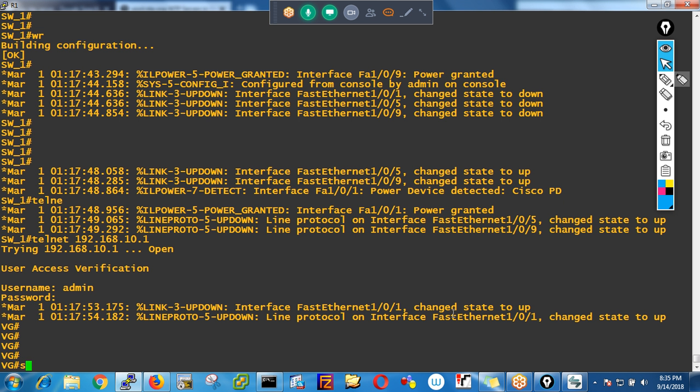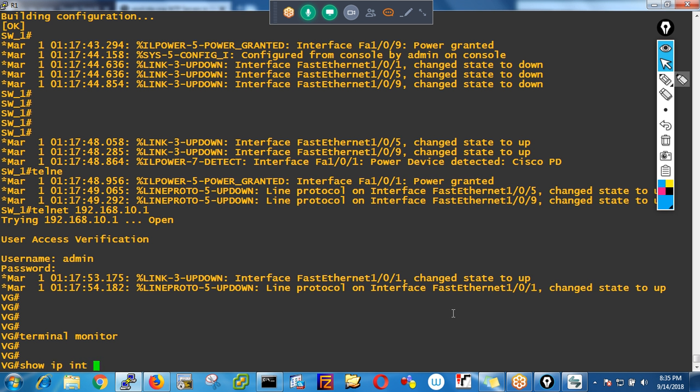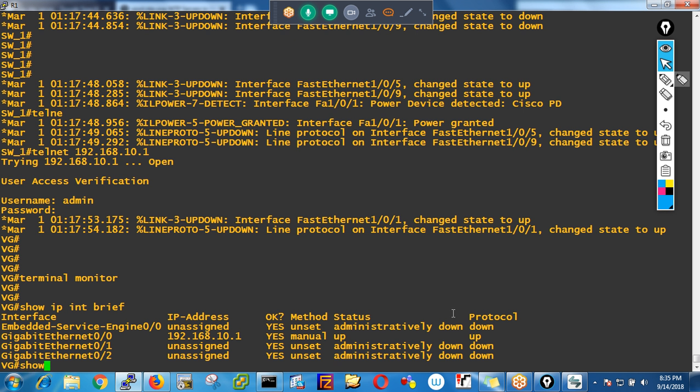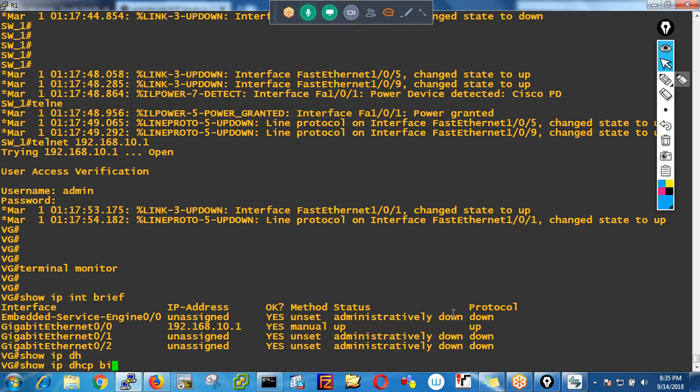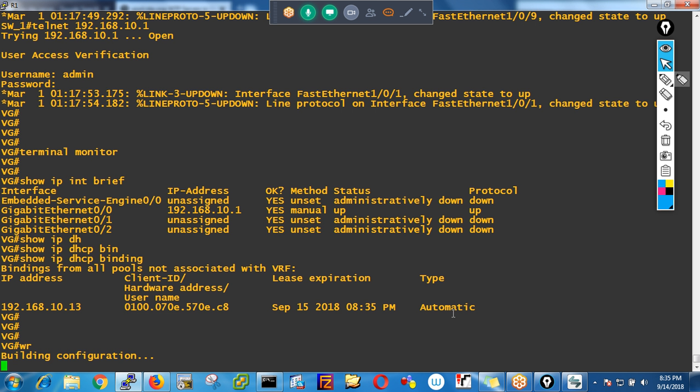Show, I told you that whenever you connect through telnet, you need to enable terminal monitor. Now show IP interface brief. I can see my interface is okay, that's fine. Show IP DHCP binding, that is also fine. There you go. See, one guy got the IP address 10.13.